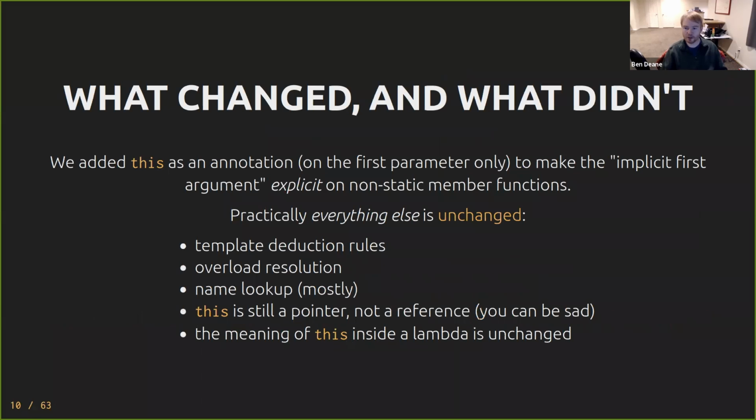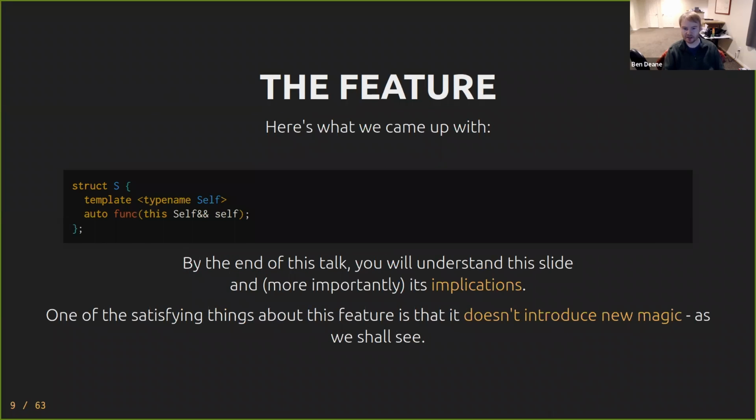So what changed and what didn't? Basically, as you see in the previous slide, on this slide, the this keyword here is a new annotation on the first argument, on the first parameter to the member function.